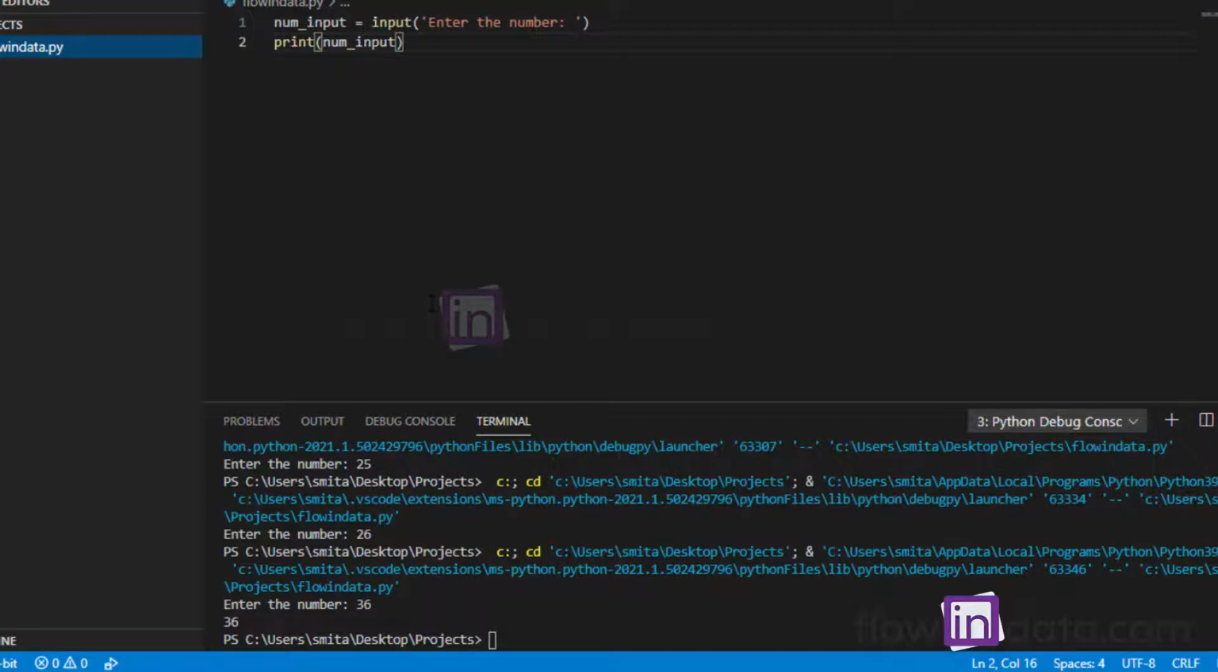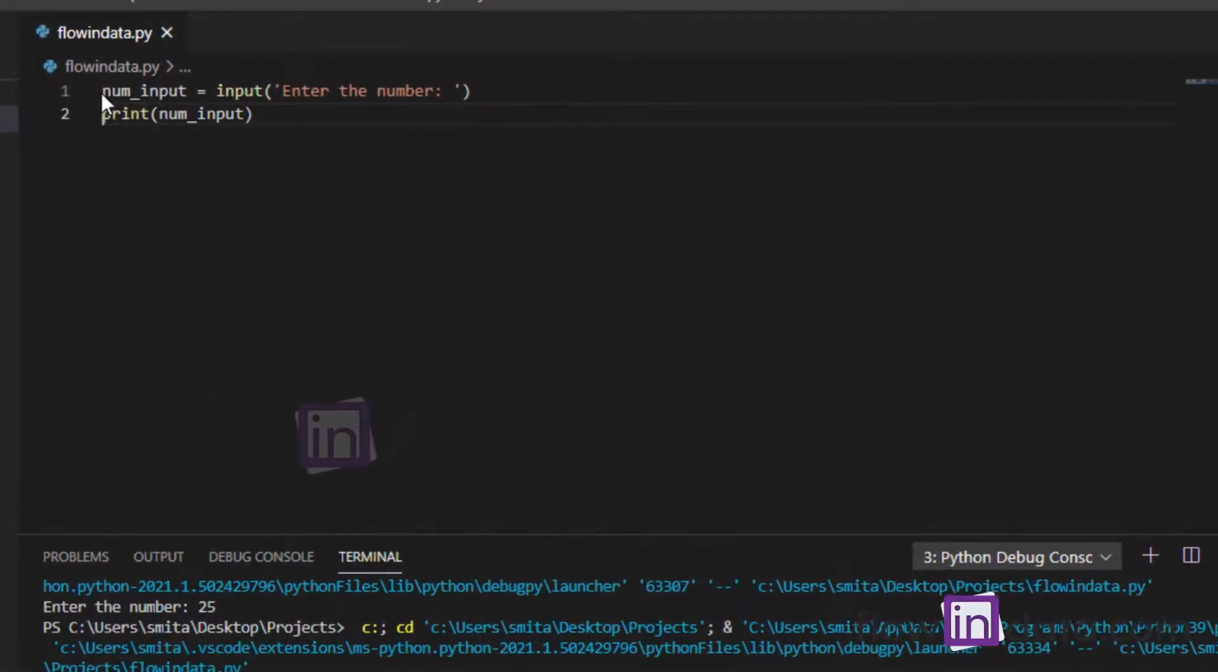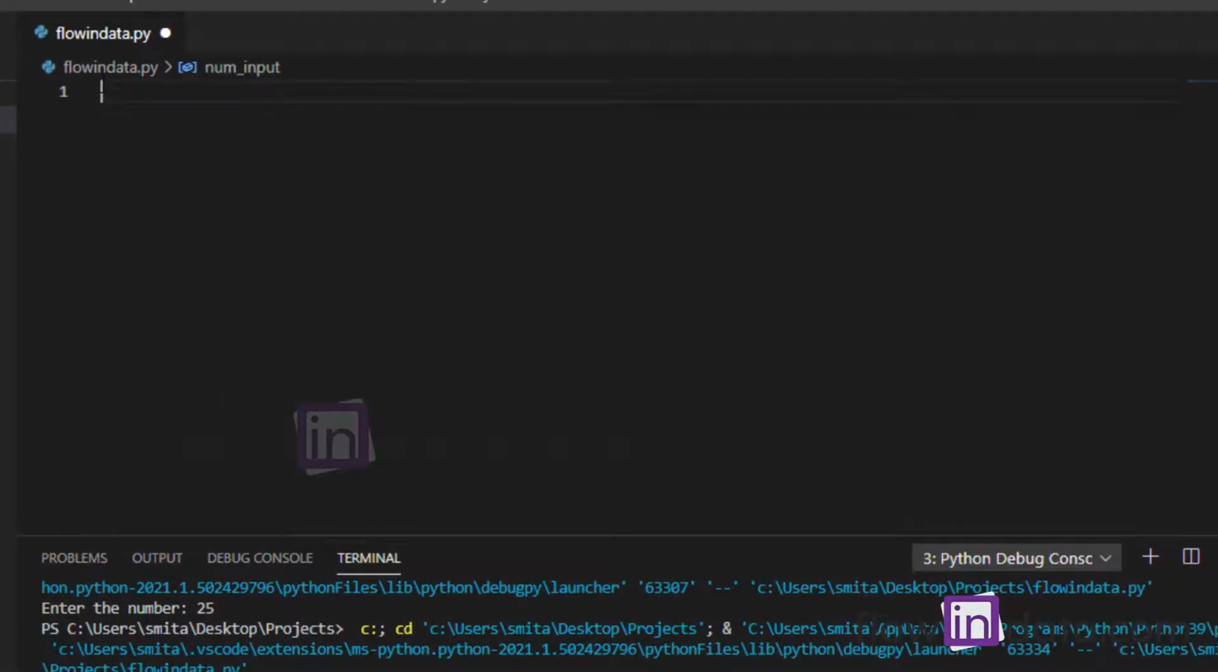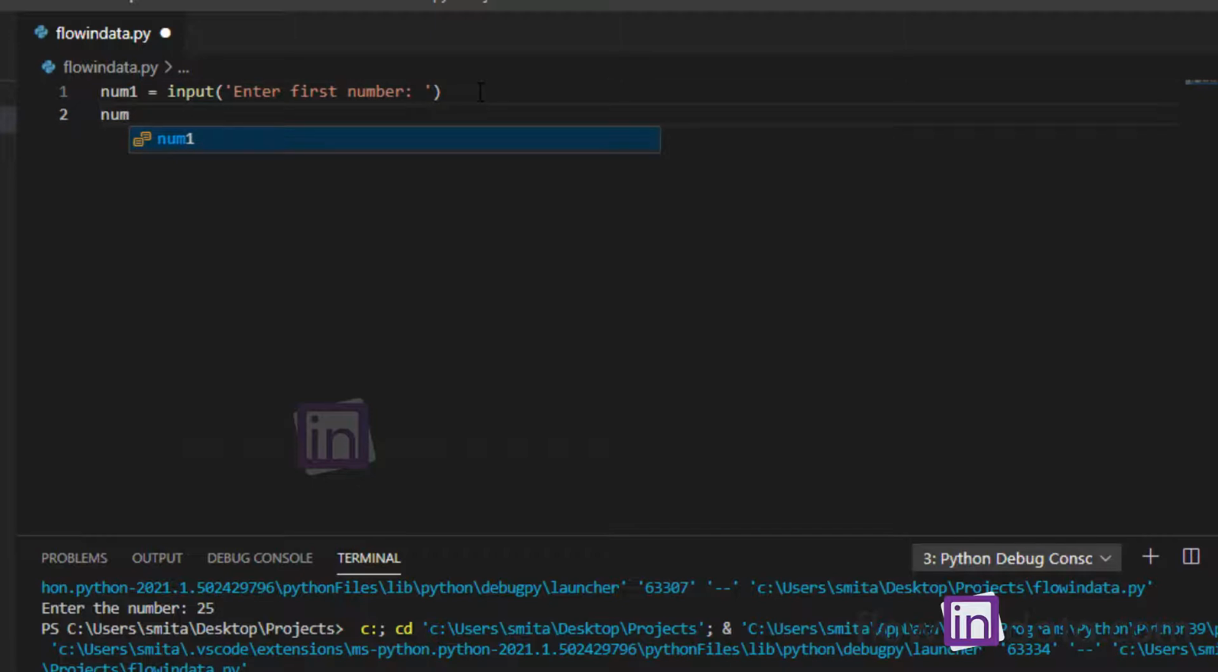Now let's write a program which takes two numbers, then adds them and prints the result. Okay, so let's go ahead and make a variable num1 and we will write input "enter first number". Similarly num2, "enter second number". Now let's make the variable sum equals num1 plus num2. Now we will print out the sum.